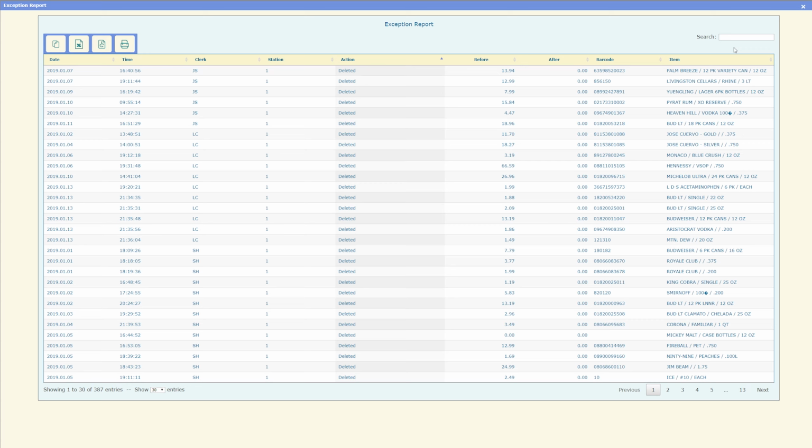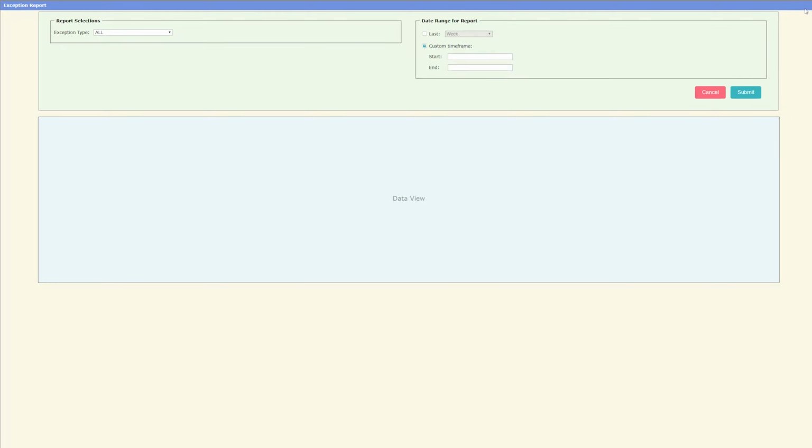If you're finished with the report, click this X on the top of the screen to return to the settings page, where you can make a new search or return to the Reports tab on the dashboard by clicking the Cancel button.